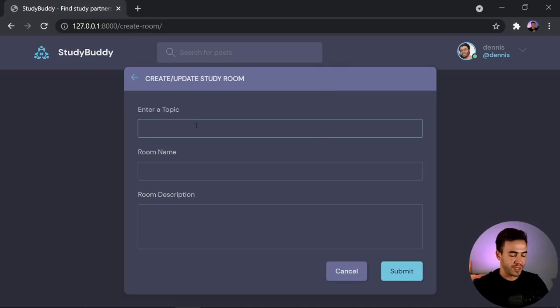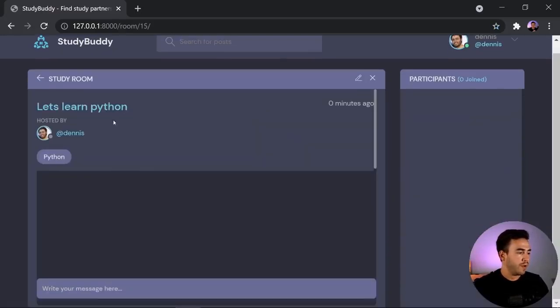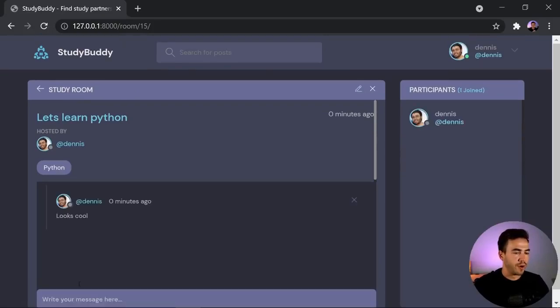So let's go ahead and just add in some more information. We'll add in a room, and we'll just say, let's learn Python. And then once I save that, I can see what picture I need to update. And once I actually update that part of the code, we'll see that it actually works. So for the room messages, we also do have profile pictures. So we'll just say, looks cool. And then later on, I will register as another user and we'll output that user's profile picture.